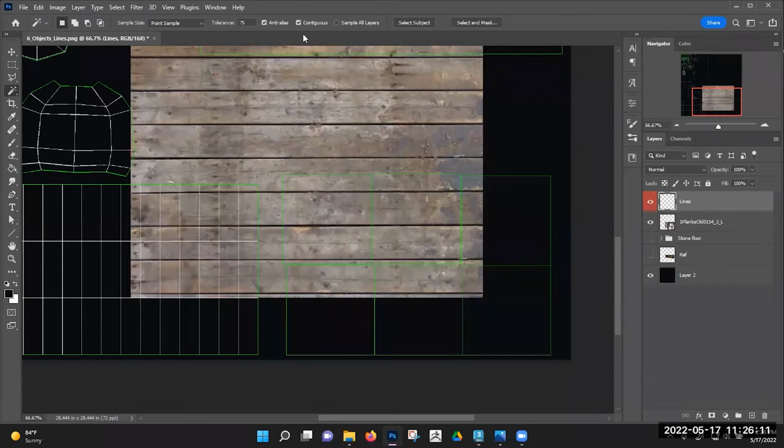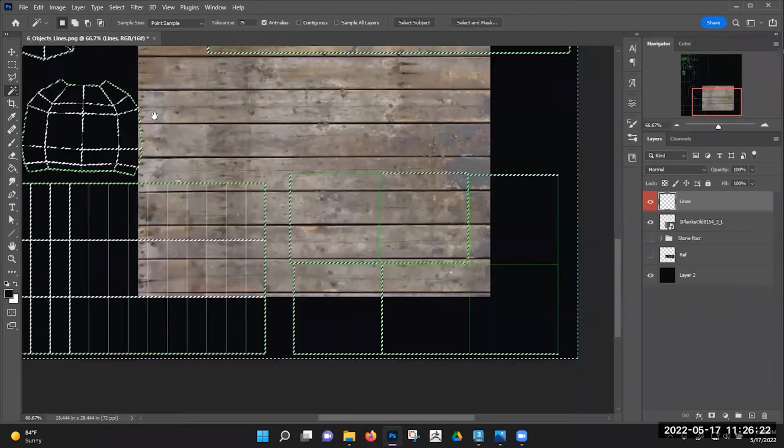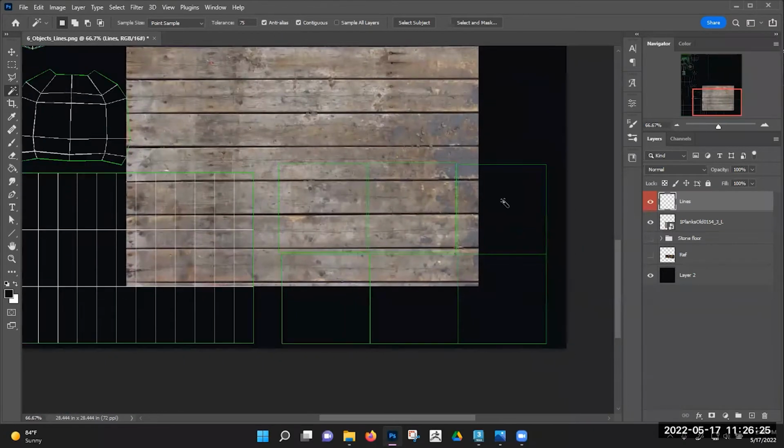And I'm going to turn it to contiguous. That just means that it won't select everywhere with the magic wand tool. If I select this color with contiguous off, it's going to select it everywhere across the entire picture. With contiguous on, it's only going to grab things that are touching it. The second it breaks up with another edge, it's going to stop.